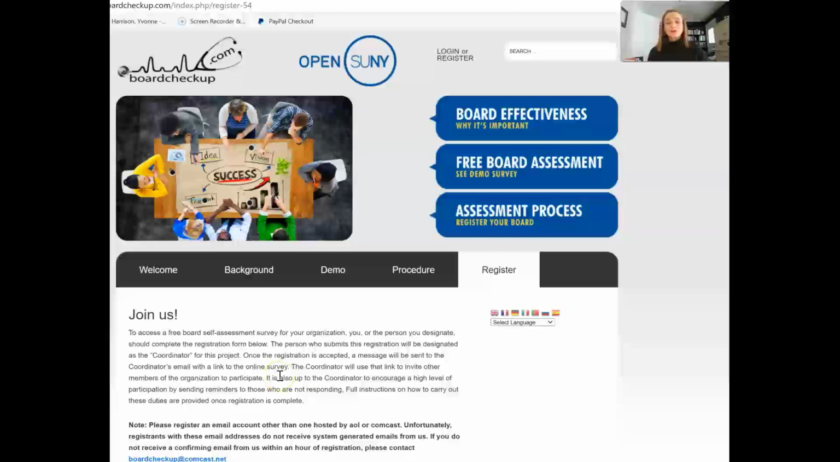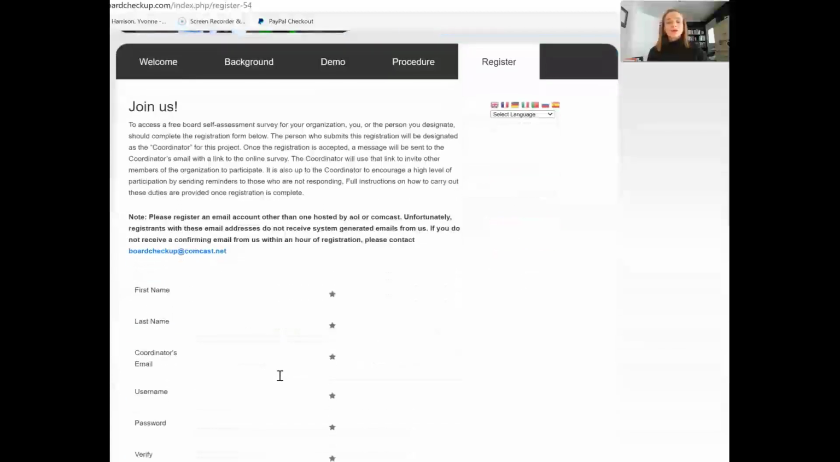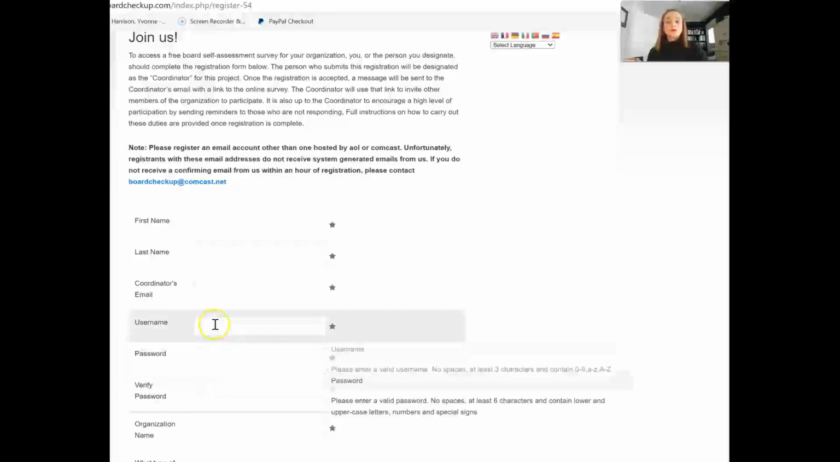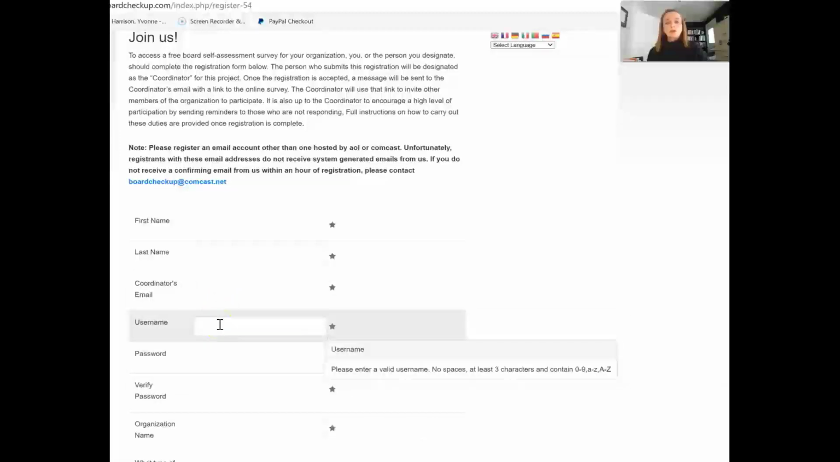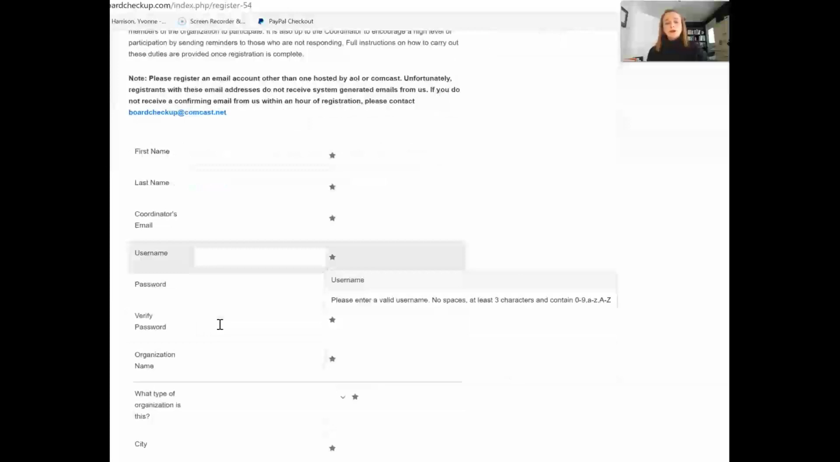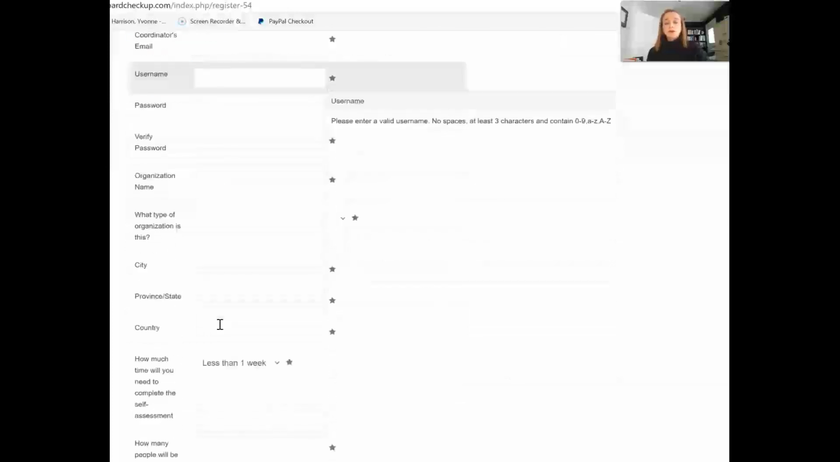Next, click on the Register tab and enter your name and an email address that you'll use to coordinate the assessment. It's important to pick a username and a password, one that might stay with the board. You're going to also enter information about your board and organization, including the number of people who are going to be involved in the self-assessment.